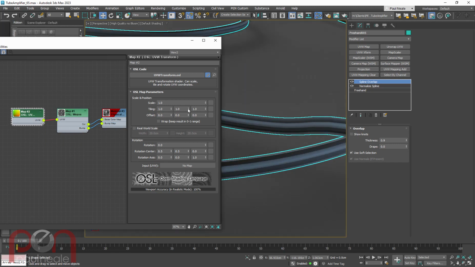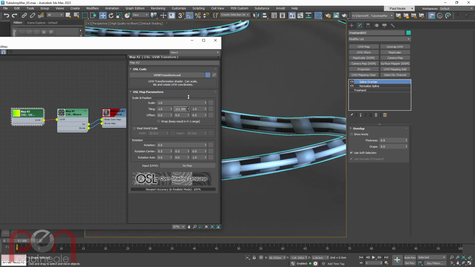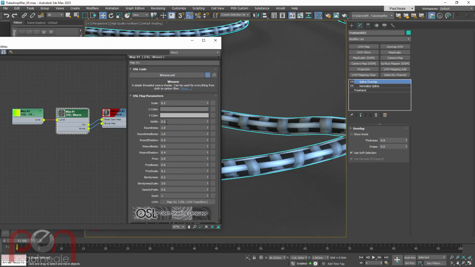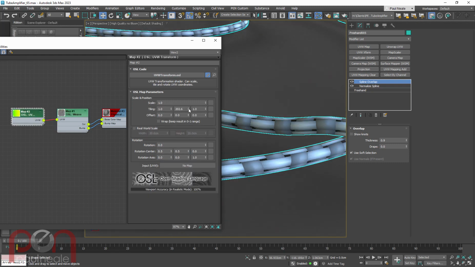And then I'm going to go ahead and just crank up the tiling along the U-axis, and you can see now I'm starting to get the perfect solution here as far as that goes. In the weave, I can change any and all of these settings. I'm not going to bother trying to tell you what all those do. The easiest way to find out is just do it for yourself.